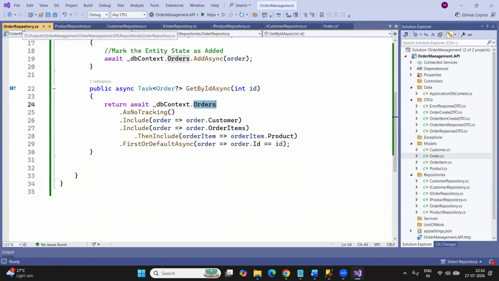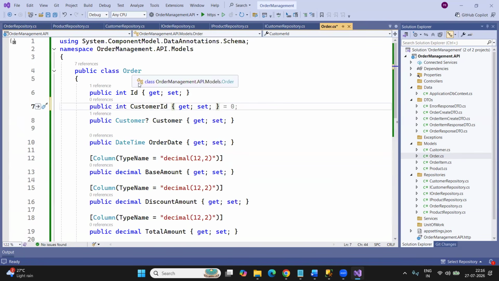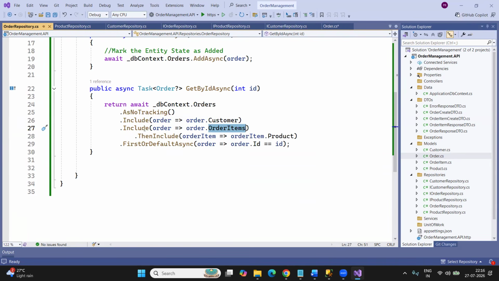Whenever you are using this include method, it means the direct navigation properties which are available in the orders class. In the order class, do you have a property called customer? Do you have a property called order items? Yes. So I can use include.